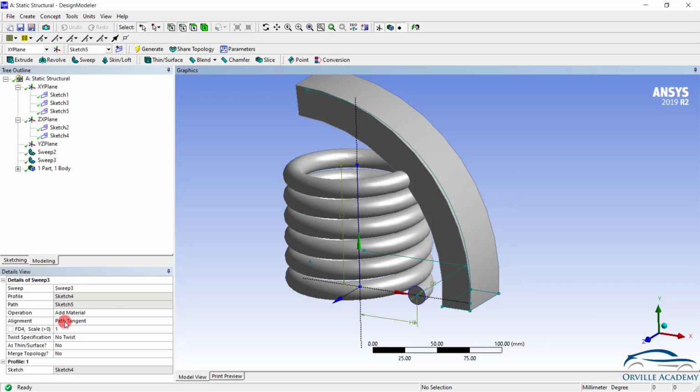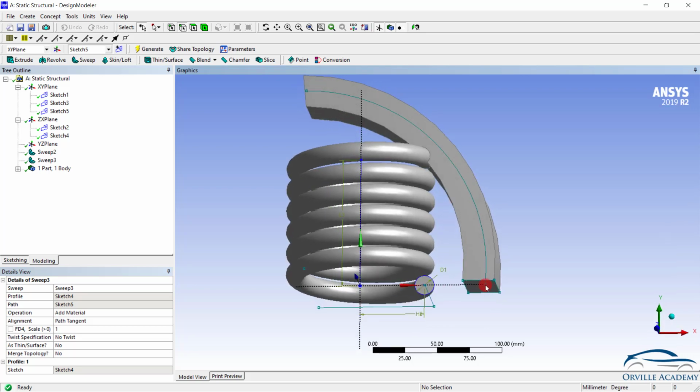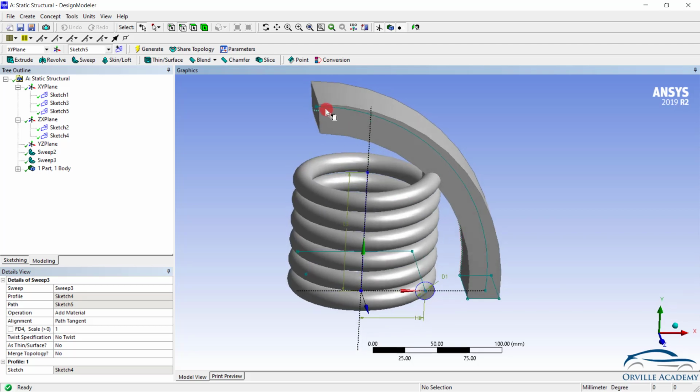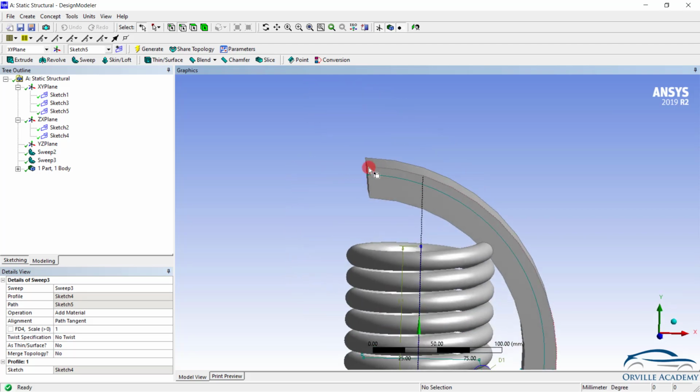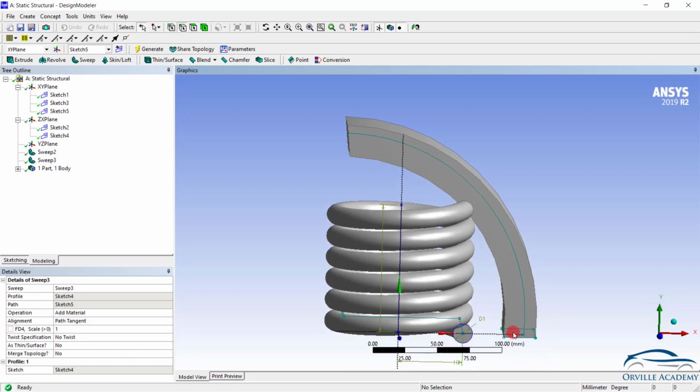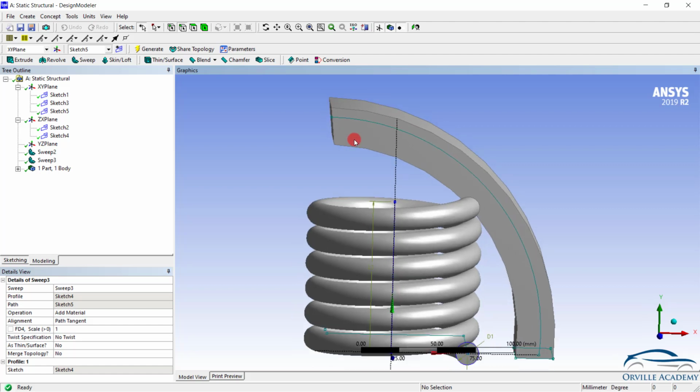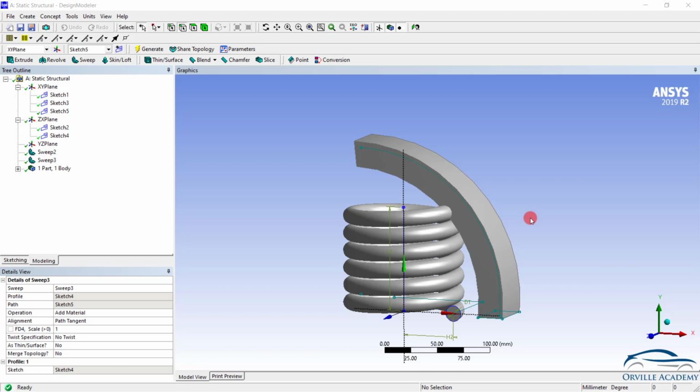Once I set my alignment to path tangent, that means this profile is going to orient itself so that it will always be perpendicular to the path. As you can see, here also it is perpendicular to the path, and at the end you can observe its section is at an inclined position because our profile is getting oriented so that it will be perpendicular to the path at that moment.